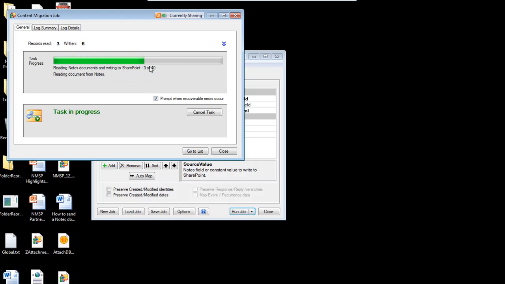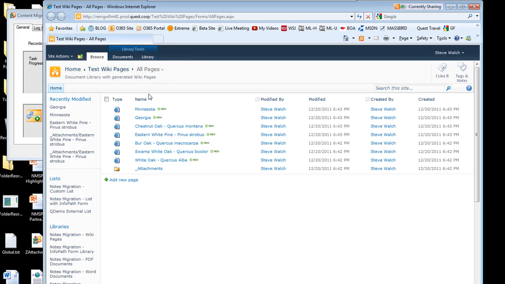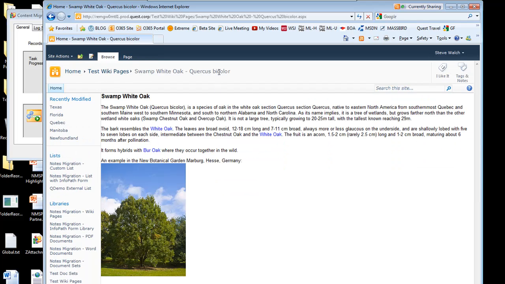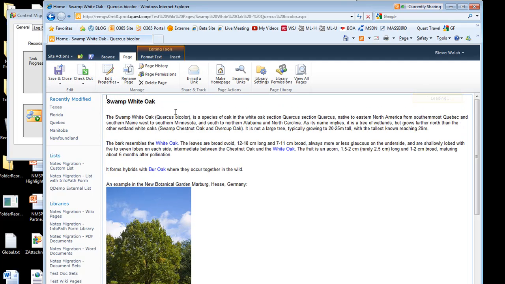So we quickly generated a bunch of documents in here. Why don't I just go to this list right away while the job is still running. And so I've now got a bunch of wiki pages. I can open this Swamp White Oak page and you can see we have a wiki page. And again, the basic difference here between this and a list is this doesn't look like a form. We don't have all these form fields. It's just one big page. And so the user can edit this and they have a really nice rich text editor and so on.